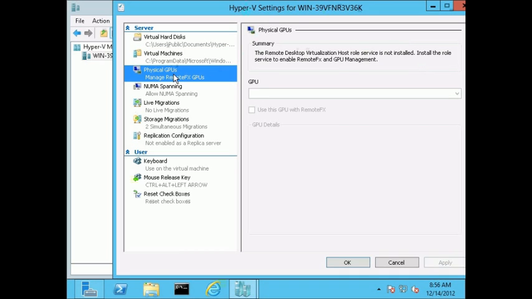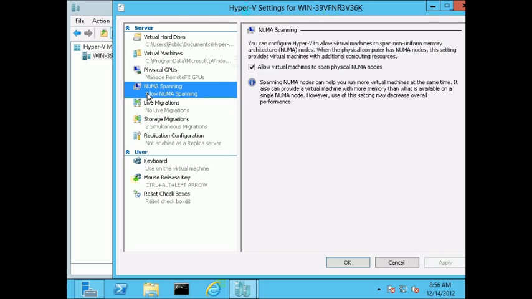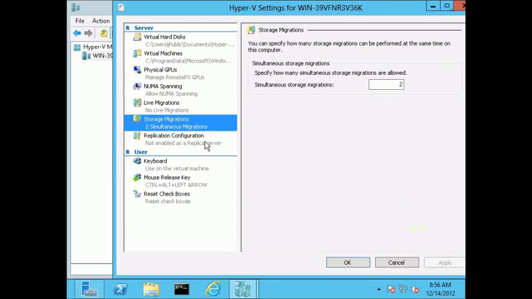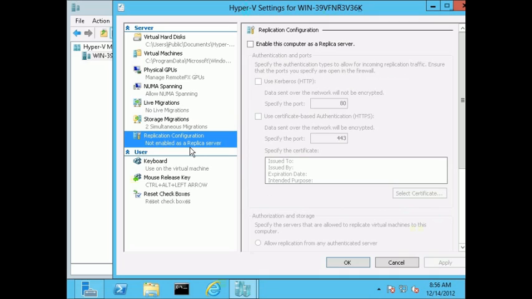You have your physical GPUs, and NUMA spanning, and this is to span our non-uniform memory architecture, otherwise known as NUMA. And again, if you have these NUMA nodes because you're sharing hardware, you can configure them here. Whether or not you want live migrations, when you add the Hyper-V role, this is a question that you answer. My statement is, you can always come back and change your mind later. What are you going to do about storage migrations or replication? And of course, these are all server-based defaults.